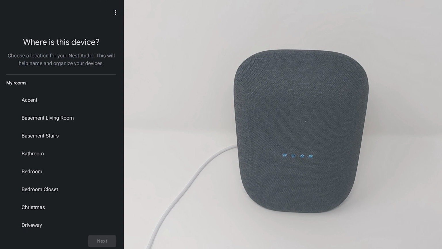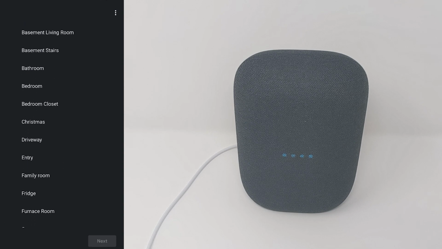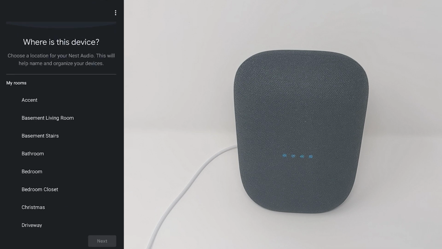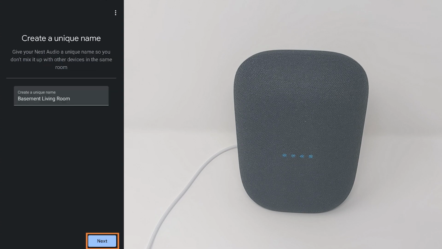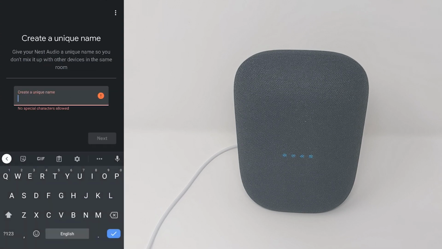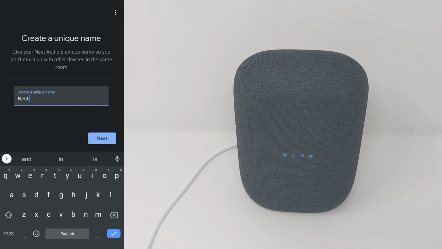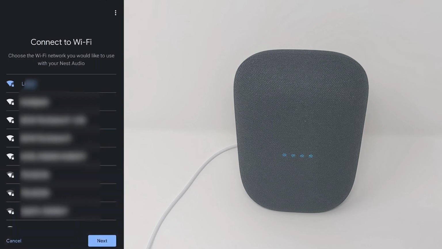And then you're going to choose the room where the device is. Now at the bottom, you can actually add a custom room or pick from some others that are not already in your Google Home. So go ahead and select that, and then you will find the ability to give the device a new name. Call it whatever you'd like, but this is the name you'll be using when you ask it to play anything. The next step is to connect it to our Wi-Fi.